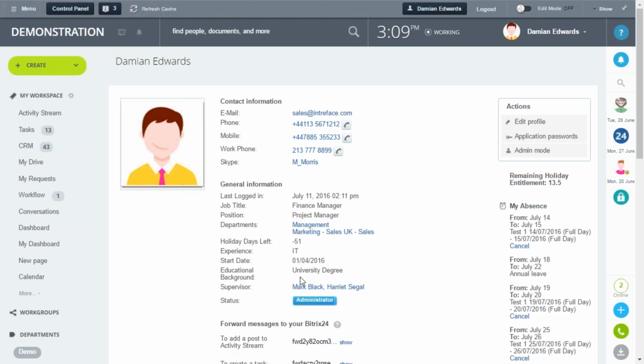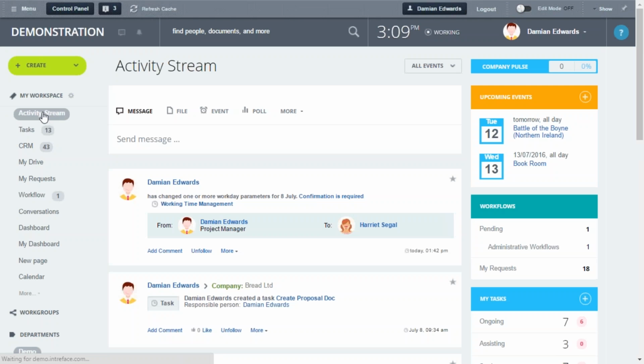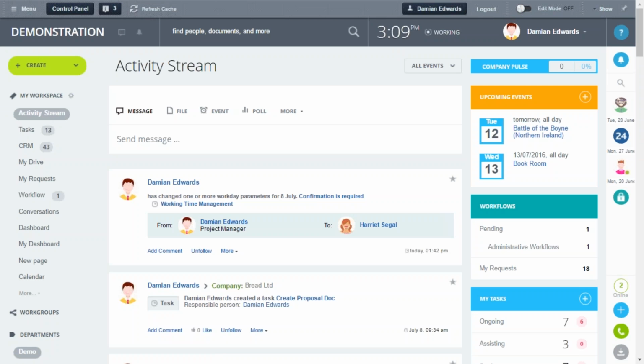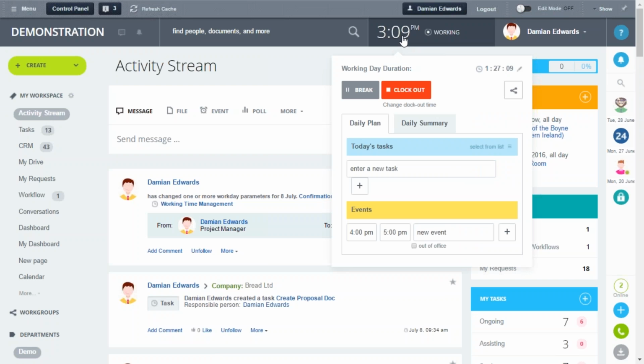Okay, let's have a look at how users can clock in and clock out. So at the top here, if we open up this little widget, we can see that I'm actually already clocked in, so I'm already recording time in my working day.